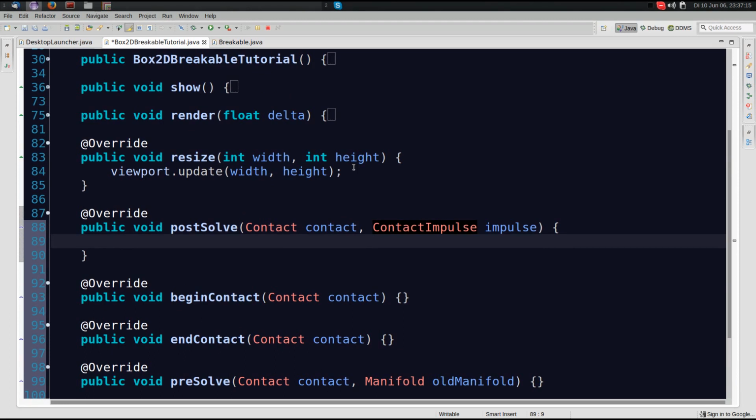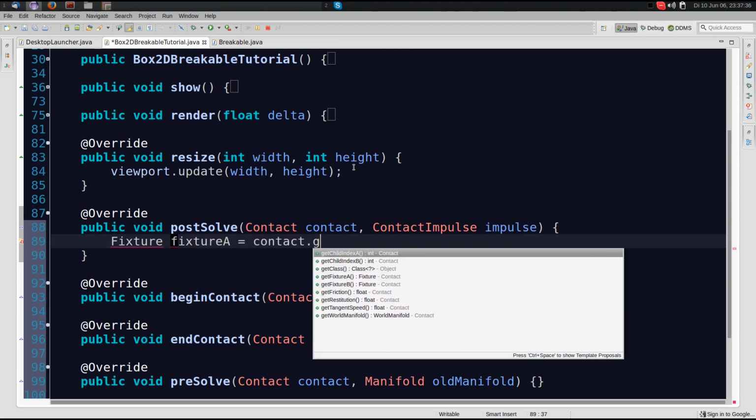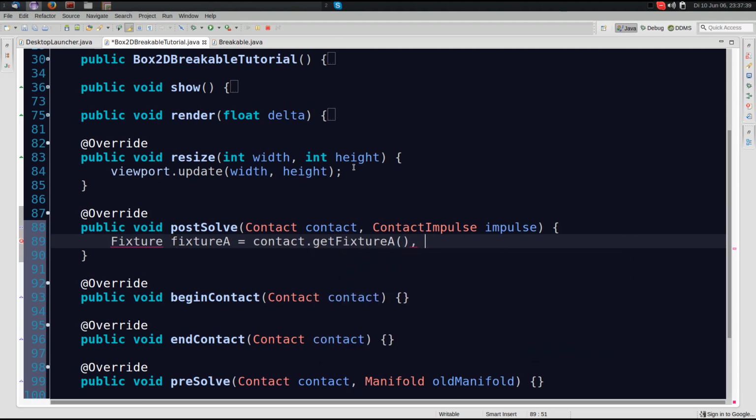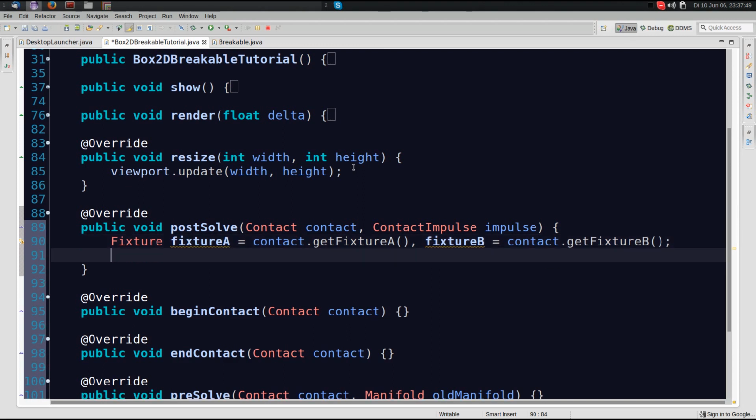At first, let's figure out the 2 fixtures, because actually we don't want to break the whole body. We just want to break a fixture that's kind of nicer, neater, better. Okay, you get it. So at first, let's say fixture A equals contact.getFixtureA, and fixture B equals contact.getFixtureB. Probably import that.